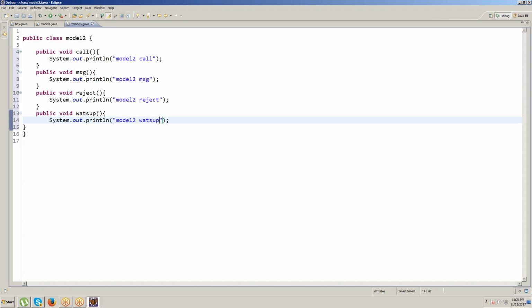So whatever we have in the parent class, we have in the child class. In the parent class we have three functions: call, reject, and message. So here also we have three functions. If you want any extra function, you can write it. There are no restrictions. The parent class functions should be there in the child class. This concept is called overriding.